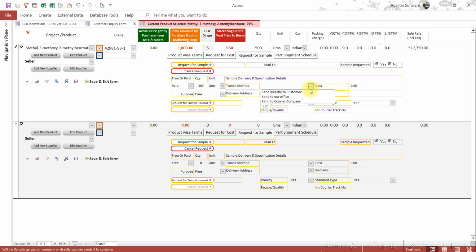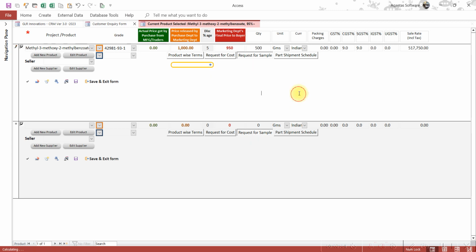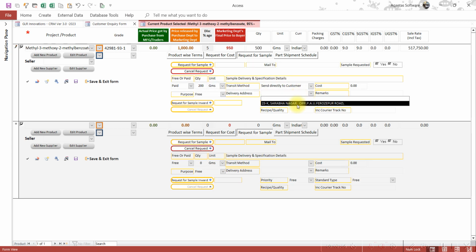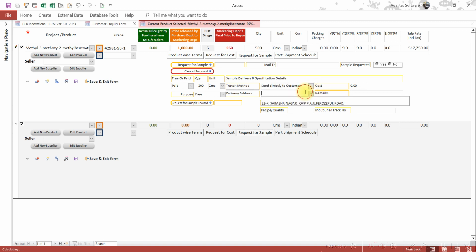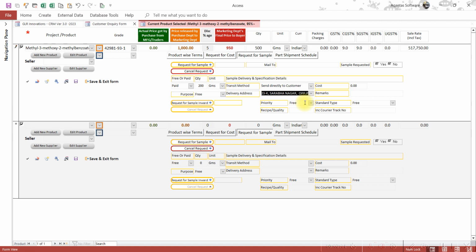Transit method: you send directly to the customer, to our office, or to our courier company. When I say send directly to customer, all those customer addresses which you have fed in and linked will appear here. If you say send to our office, your office address will come here. And this is for the courier company. So let's choose the customer's address.